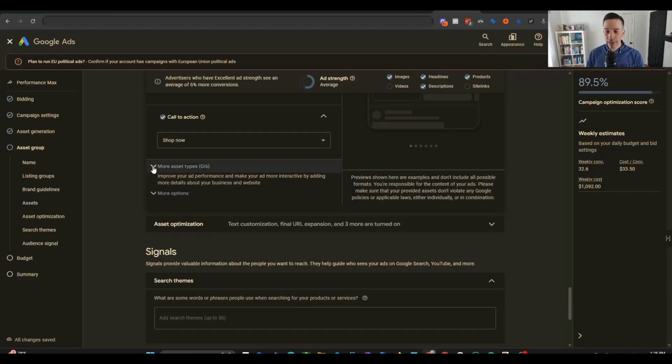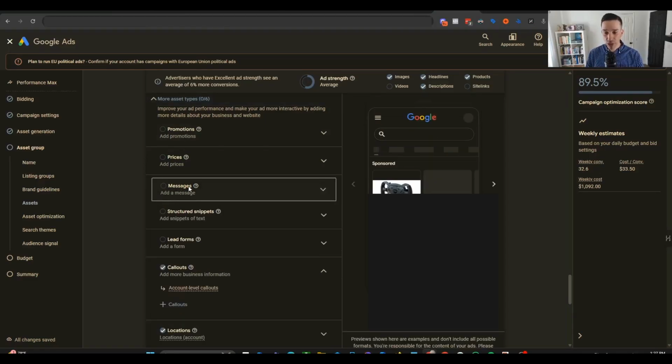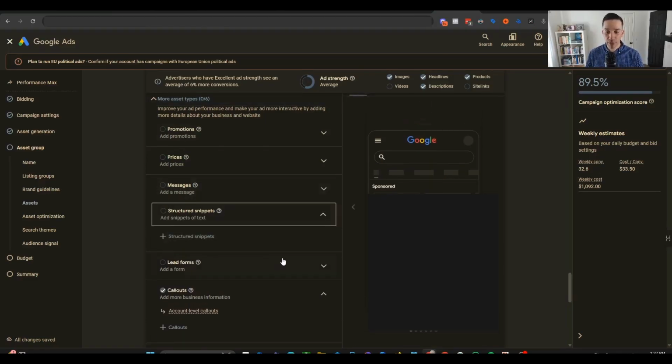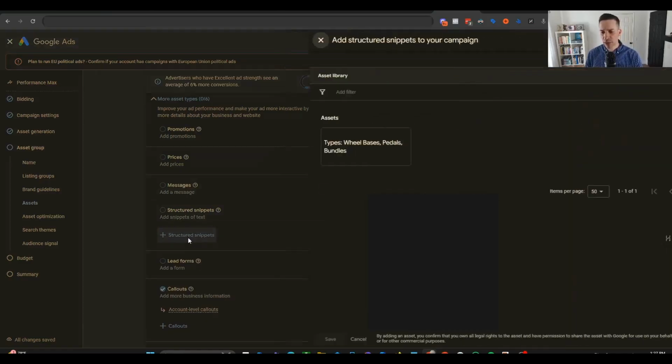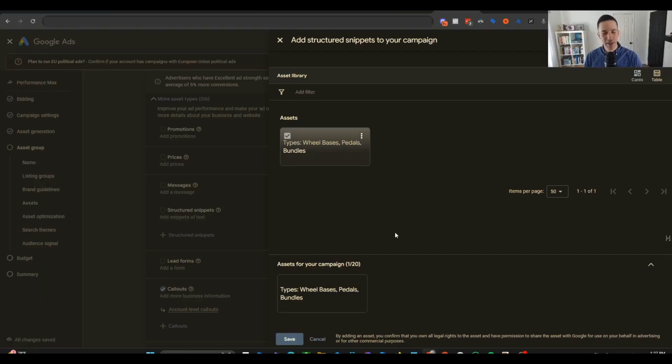So we're going to go ahead and click on more assets. If I'm running a specific promotion, if I want to show prices, if I want them to be able to send a message, I can do that as well. Structured snippets are pretty good too. Let me actually do that. Structured snippets are always good. I have pre-created structured snippets right there. It's hard to say that quickly, structured snippets. But of course, you can create them from scratch right here.